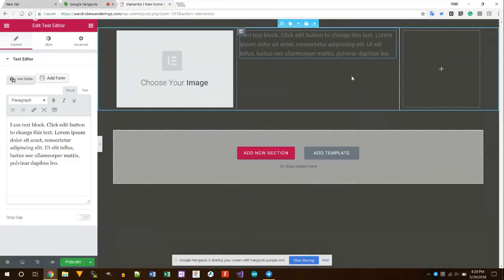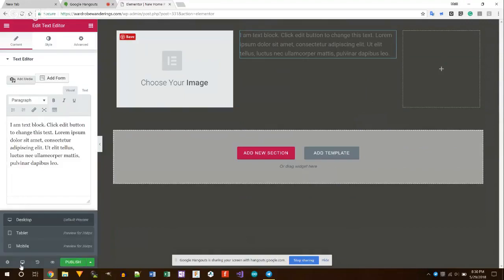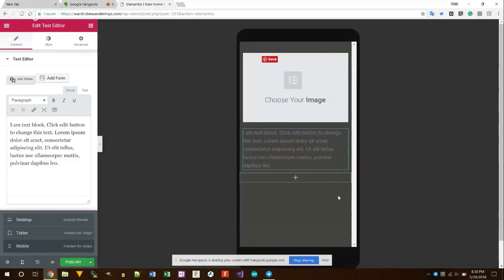Another important thing about columns is how they will look when we come to responsive sizes. On the left bottom there's a desktop sign. It means that we are on the desktop. If you click it, you can choose that we are now on mobile or tablet. I'm going to choose mobile, just to see what it looks like.